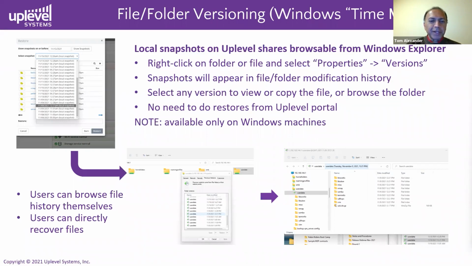You can go back to a time in the past where there was hopefully a file or folder. And then you'll get a view of the Uplevel share as it occurred in the snapshot in that previous time. And then you can go look for your file or folder, copy it all out, and you are done. So this is literally self-service recovery. They can browse the file history and get it all back.